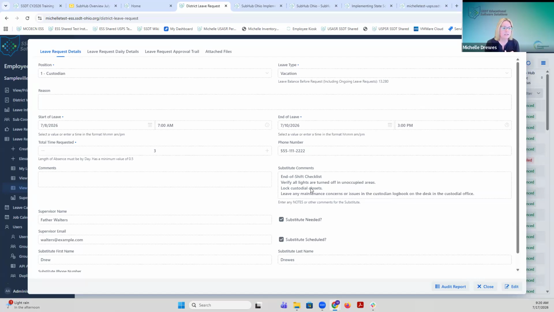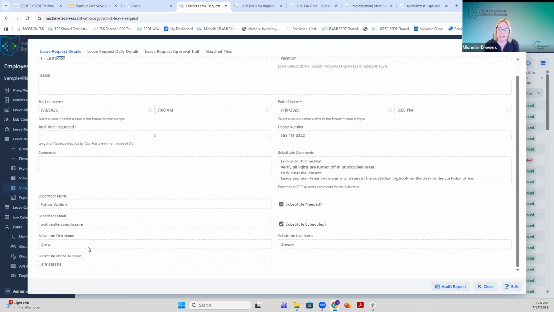And then once that sub, and that was Drew, accepted the position, then scroll down here, and like I said, it talks back to ESS and populates that information in here. So obviously when Miranda created this leave request, she marked it as substitute needed. Once Drew accepted it, it populates his first name, last name, and phone number here, and also will automatically populate the substitute scheduled and check mark that as well. So that's the information that gets updated on the ESS side.